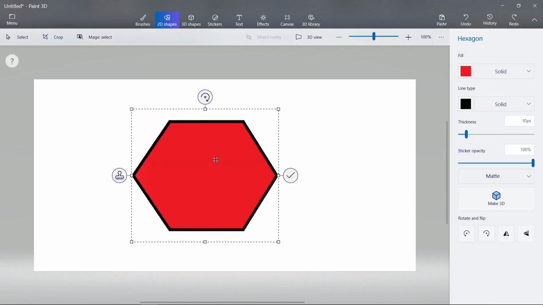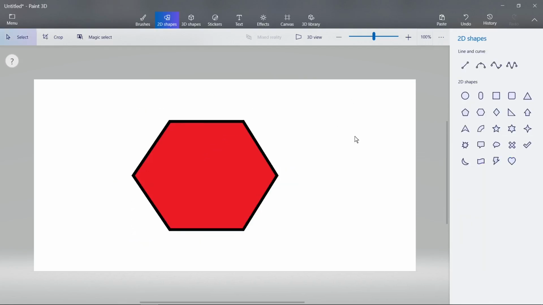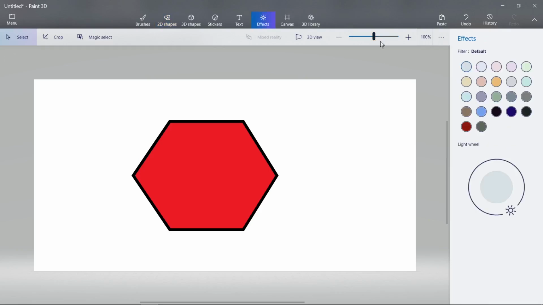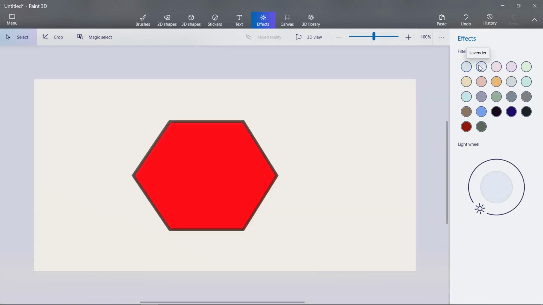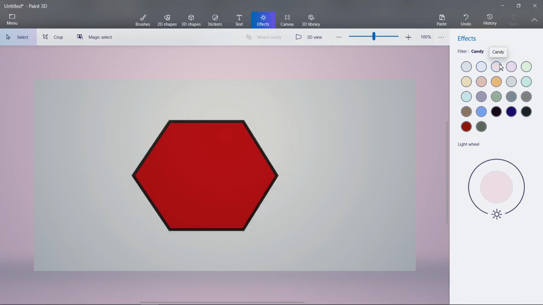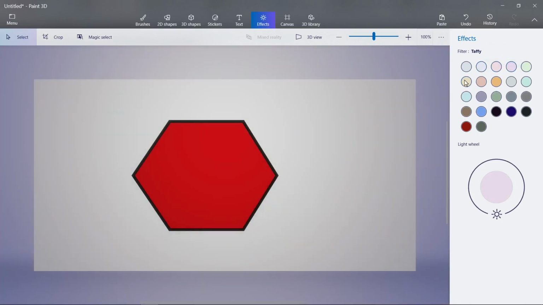And now if we want to add a simple effect, we need to click somewhere outside the box. Now we need to go to effects and here we can insert one from the available effects. For example, I will select lavender and as you see it looks something like that. We can try different effects. We can check candy effect, we can check maybe taffy effect, or maybe we can click on sound effect.